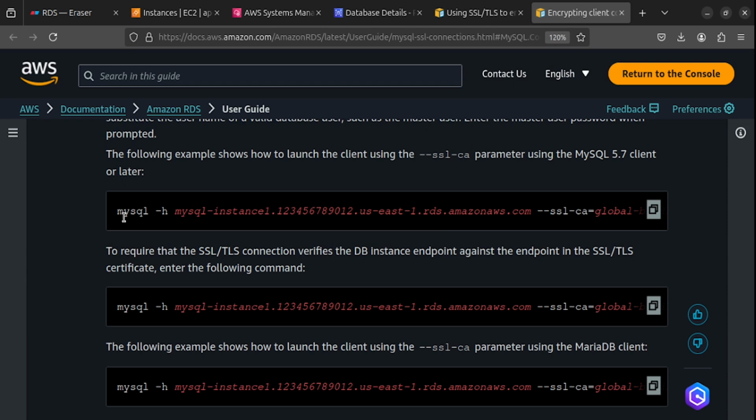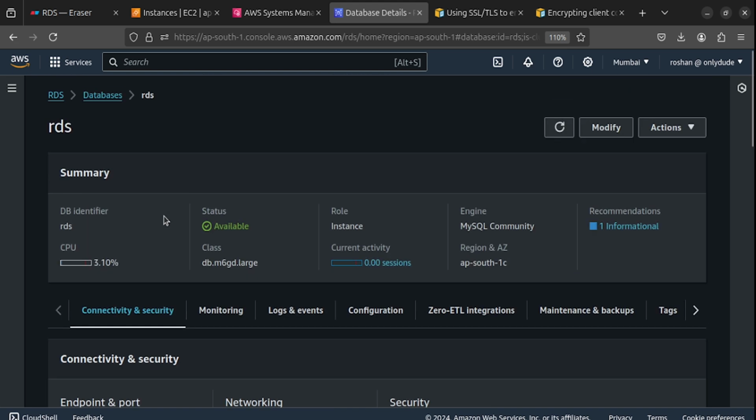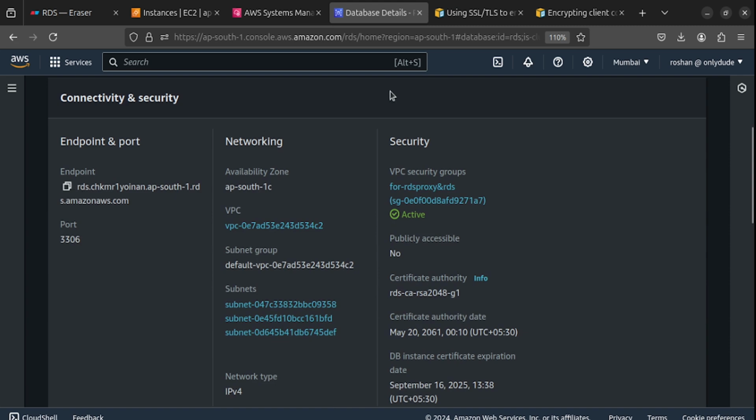mysql is the utility for connecting with the MySQL database engine. -h defines the host or the host name. So what is the host name in our case? In our case, the host name is nothing but the endpoint of the database. We have only a single endpoint because we have a single database instance. If you have a multi-AZ database instance, then you have endpoints like reader endpoint, writer endpoint, configuration endpoint, and instance-level endpoint. But for now, we have only a single endpoint here.